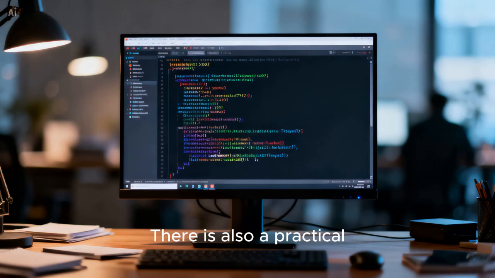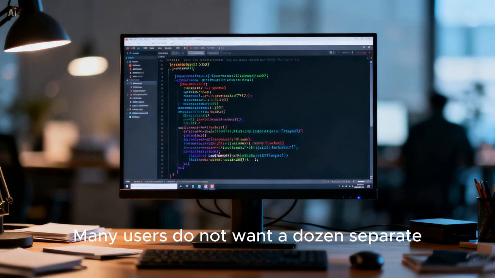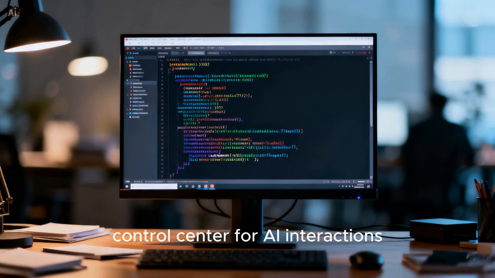There is also a practical benefit in reducing complexity. Many users do not want a dozen separate AI applications installed on their systems. They want a straightforward way to access different models from a familiar interface. OpenCode delivers a centralized approach where the terminal becomes the control center for AI interactions. Whether generating code, researching technical concepts, writing documentation, or analyzing data, users can perform these tasks through a consistent workflow.